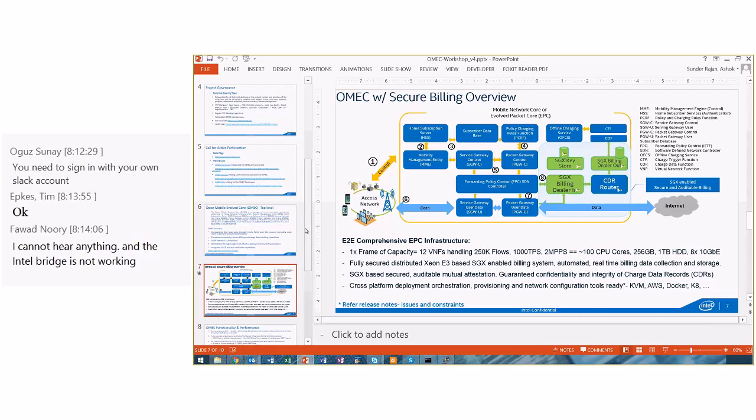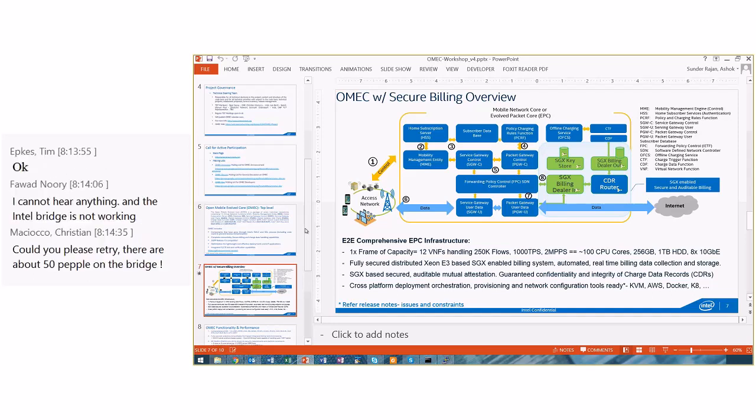So this is what the stack looks like. Basically, these are the 13 VNFs here. This is the stack. I'll not go through the components individually here, but whatever we are looking at, this particular stack with all these instances, this is what we call one frame of capacity.